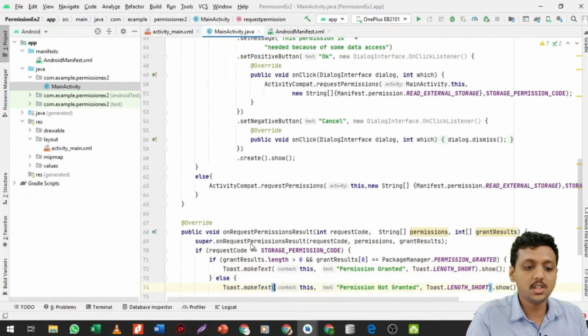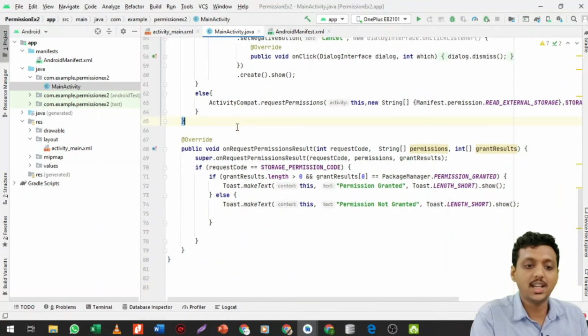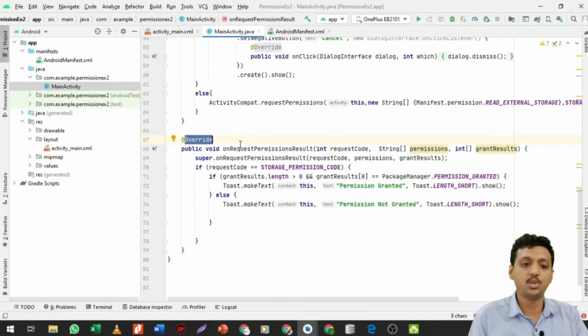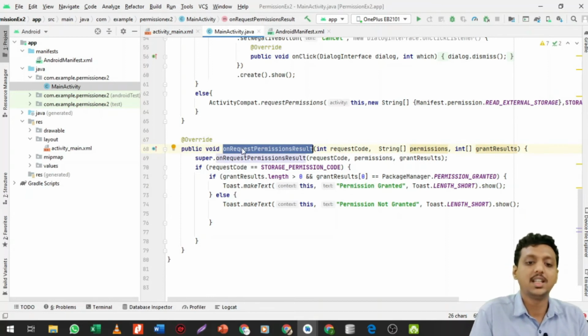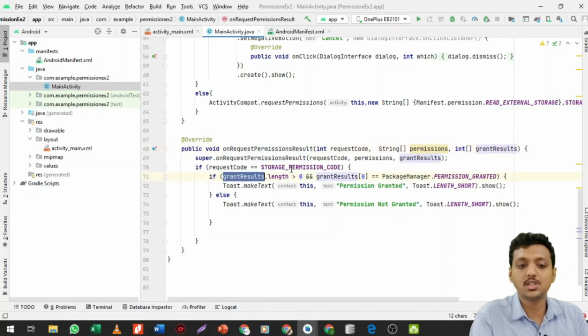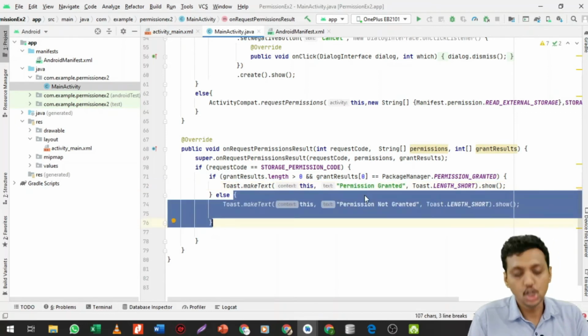Fine. So this is the code for that, and now obviously we need to write the code for onRequestPermissionsResult. So if the request code is the storage permission code, and the grant results length is greater than 0, and the grant results array shows permission granted, then it will show a toast message like permission granted, else permission not granted. Fine. Now let me run the code and show you how it works.